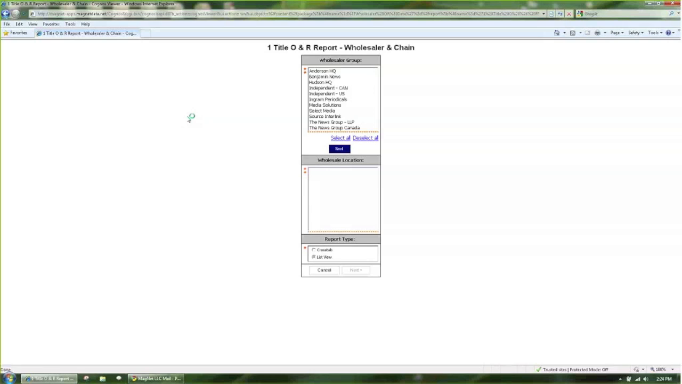Many of you are familiar with the cross-tab version, which is the one titled ONR with dealers going down the page and the issues going left to right on the page. That would be called the cross-tab report. The second one would be the list view report, which has the issues going down the page.